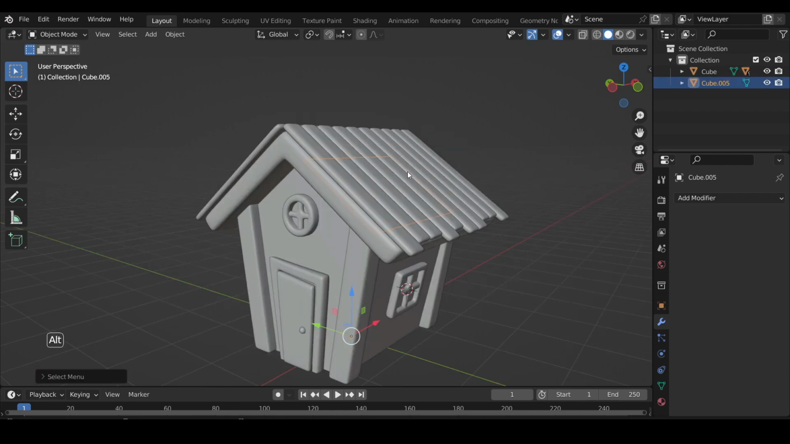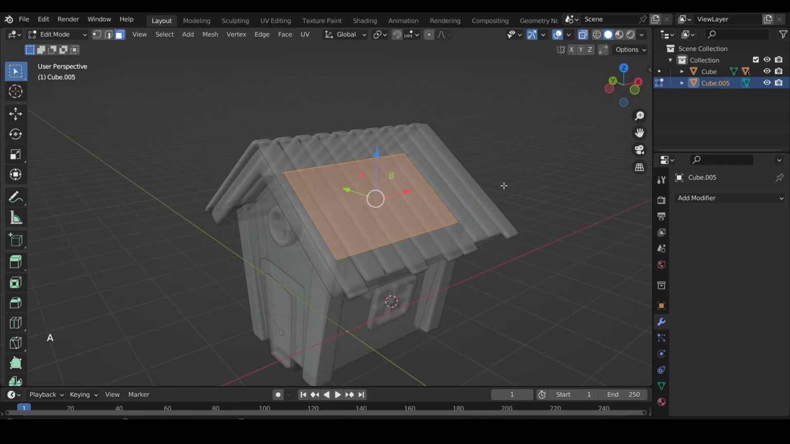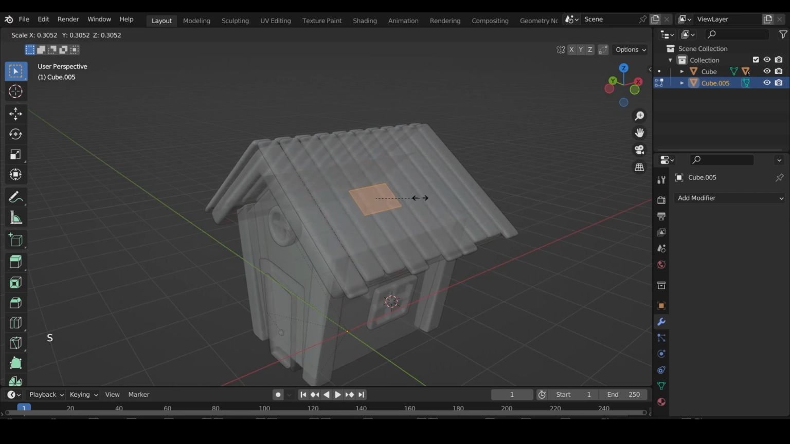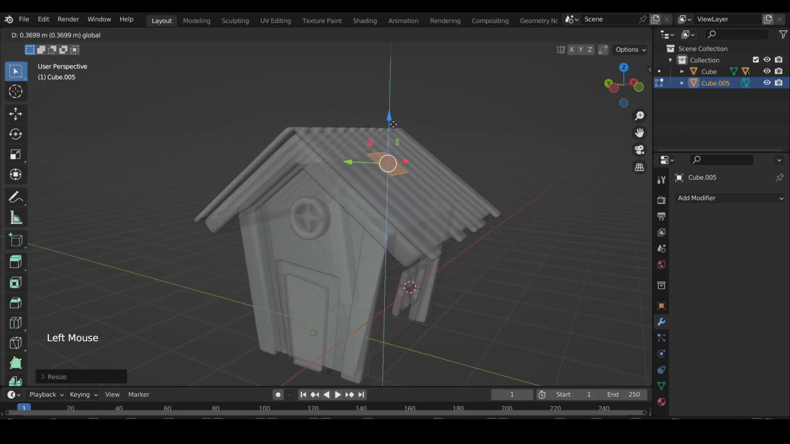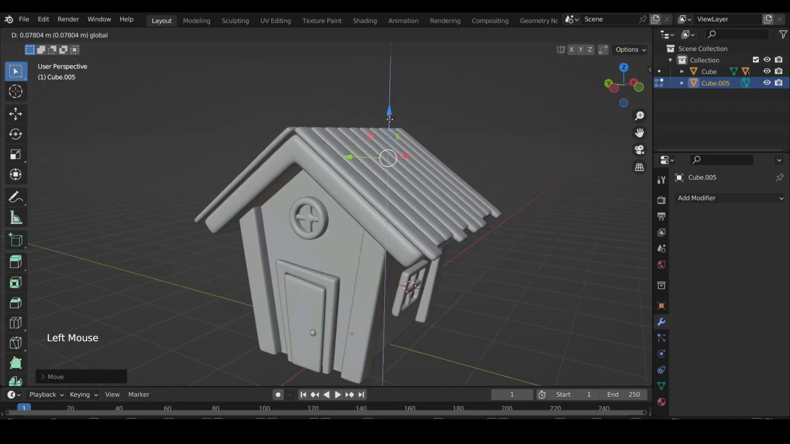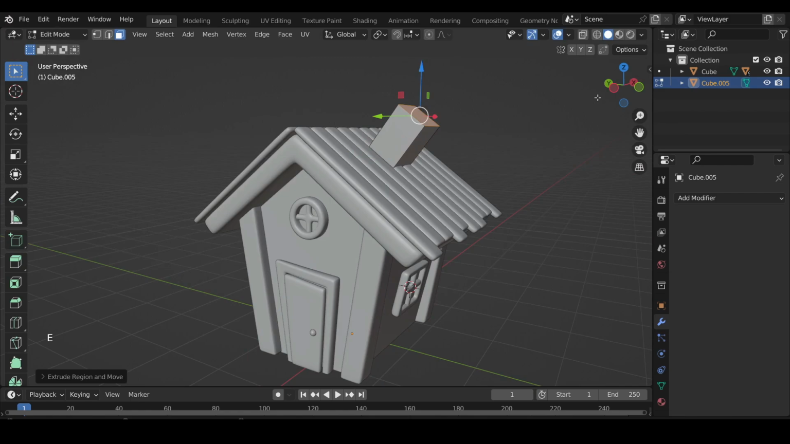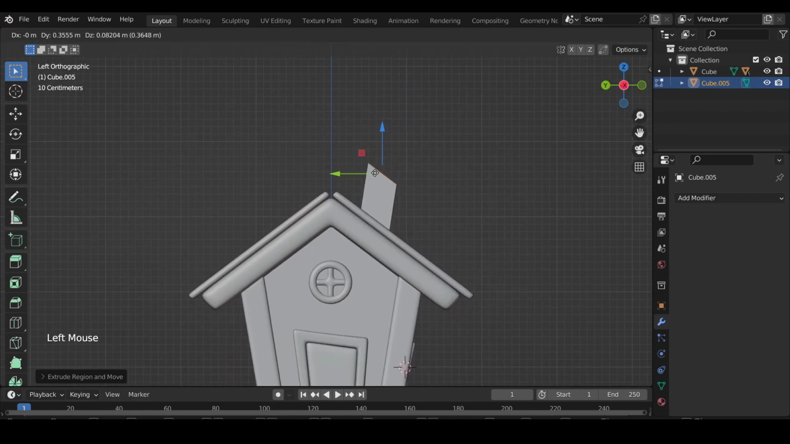Now switch to X-ray and then enter edit mode. To scale that down. Let's move this up a bit on Z-axis. Then E to extrude up. From the front view of the house, move the face to the left.